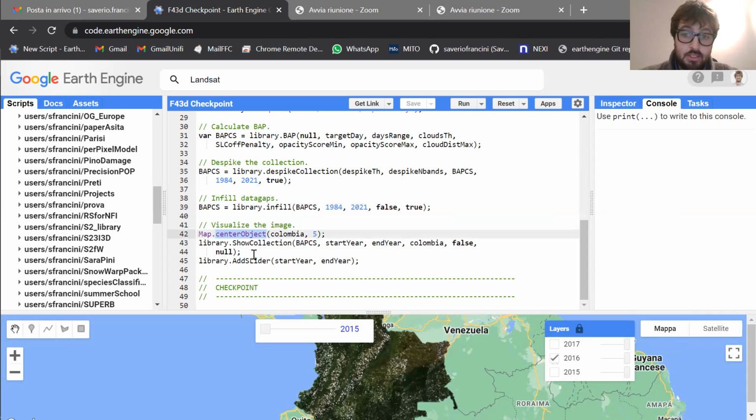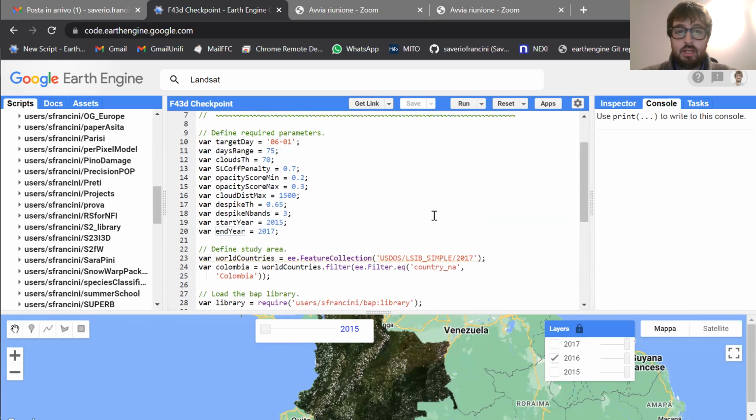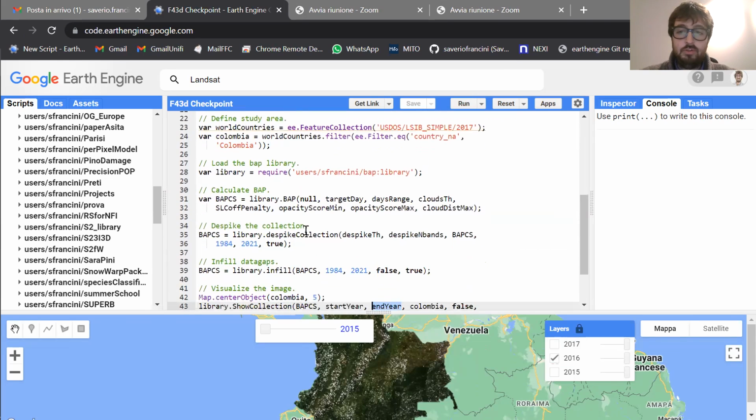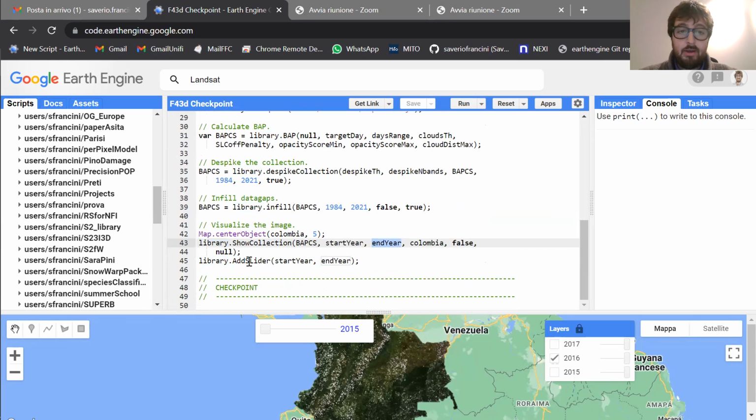And then this is interesting because you can see that we are not using, as before, the Map.addLayer function to visualize the image, but we are using a function in the library that can be used to apply to an image collection and not the whole time series. Here you are defining the start year and the end year, which were 2015 and 2017. And finally, you are adding a slider, still using the library, that is this object that allows you to visualize the different images.